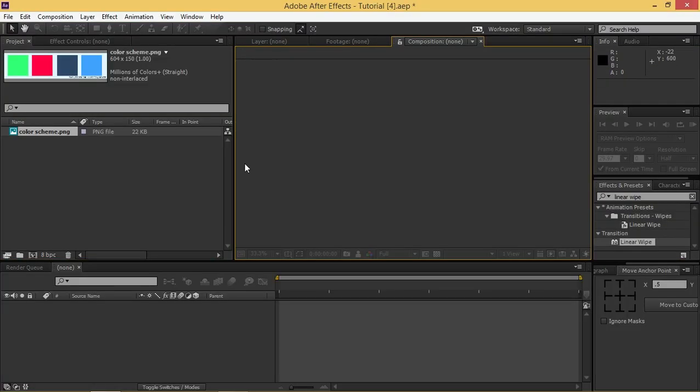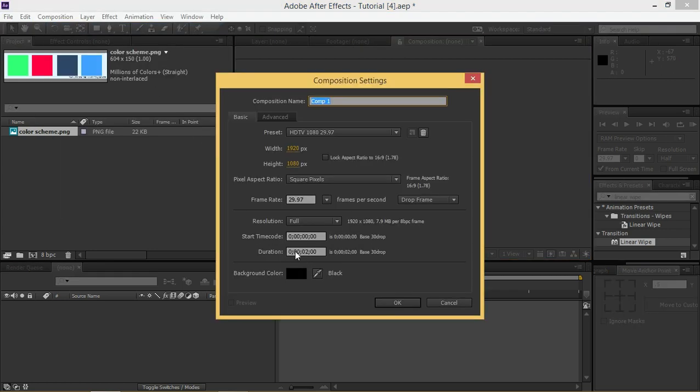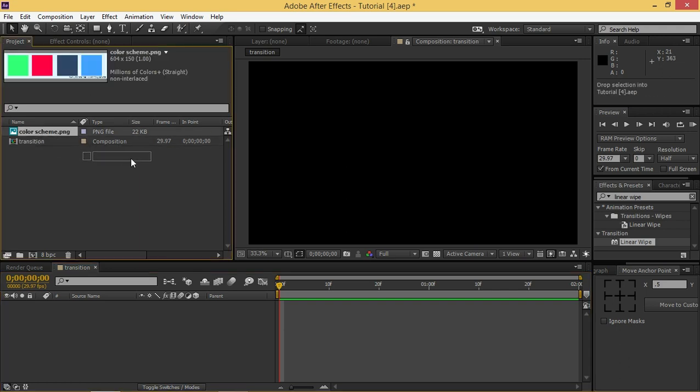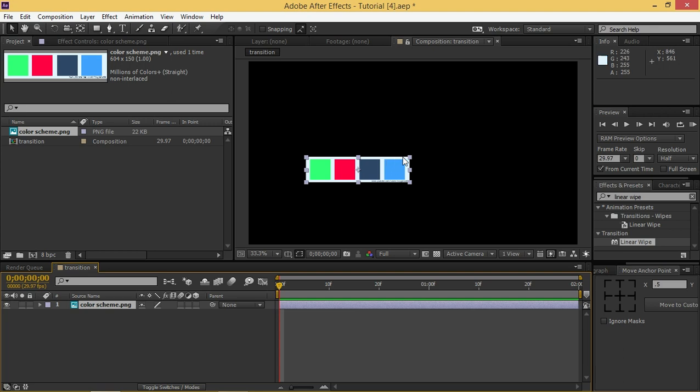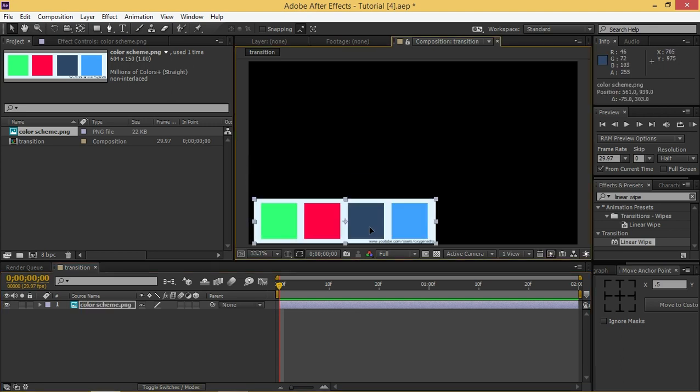And let's start. So I'm going to create a new composition. It's going to be 2 seconds long, and I'm just going to change its name to transition. Okay. And I'm going to put this color scheme into the composition. I'm going to put a download link in the description so that you can use it too.